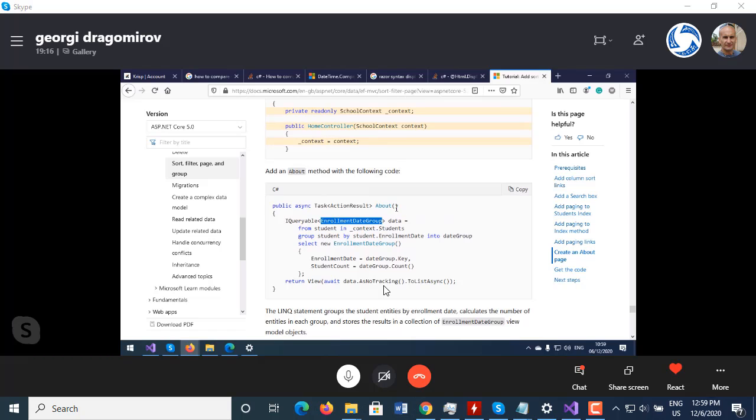After that, from student, in the context of students, group student by student enrollment date into date group. You create that table view: into date group, select new enrollment date group, enrollment date, date group, student count equals date group dot count.